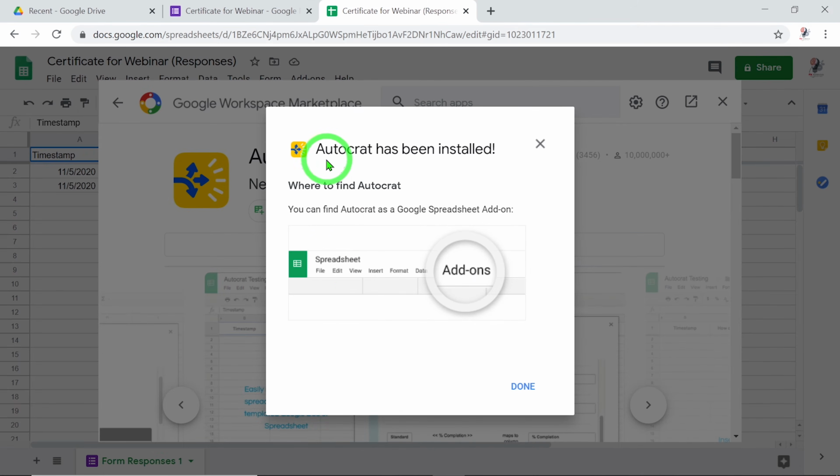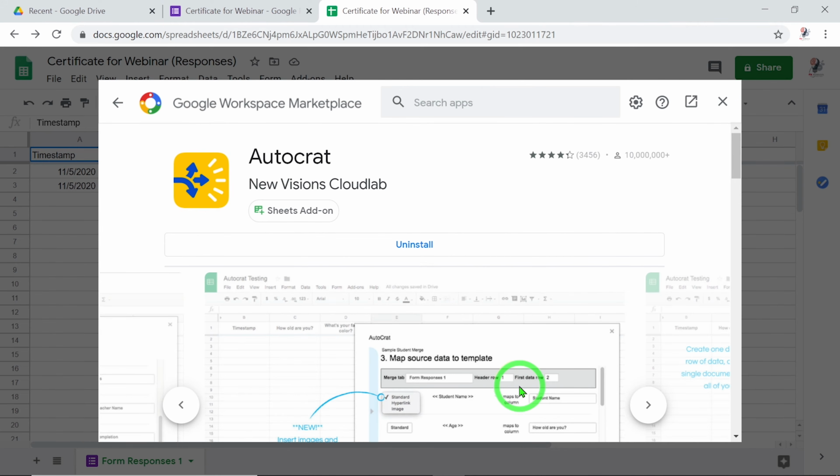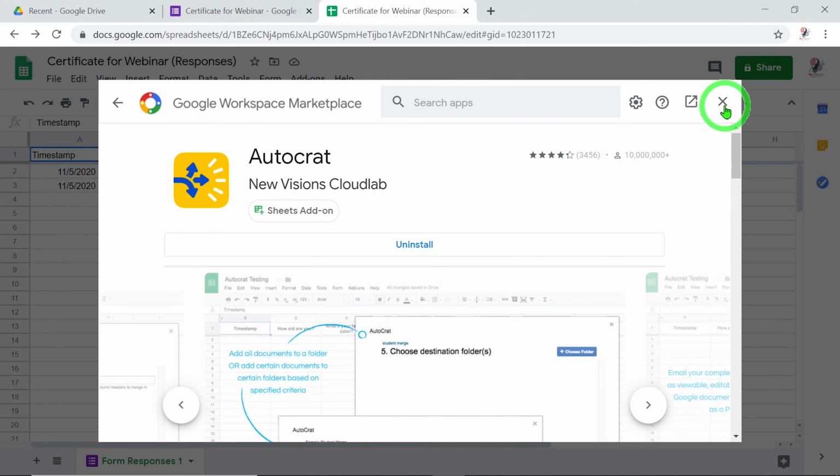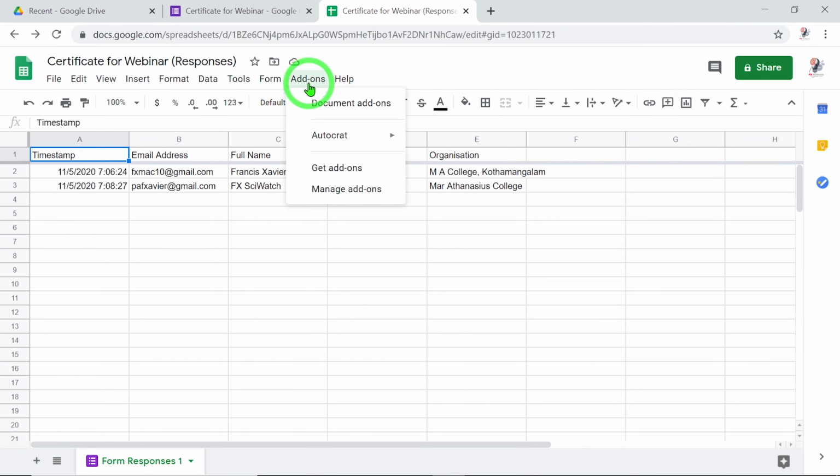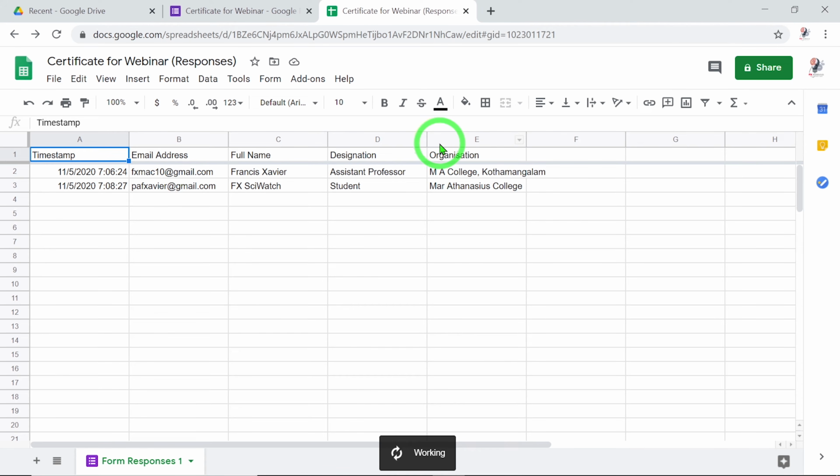Now, AutoCrat has been successfully installed. Click on the button Done. Let me close this window now. Now the add-on AutoCrat is ready for use. Click on the tab Add-on. Click on AutoCrat and then click on the button Open.